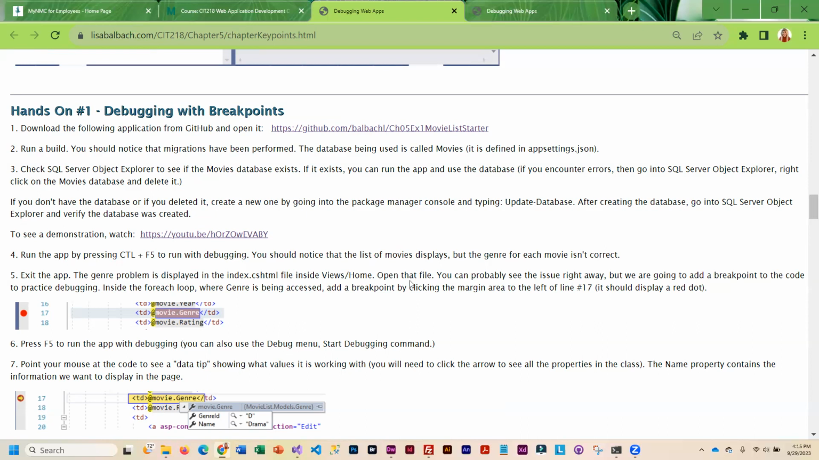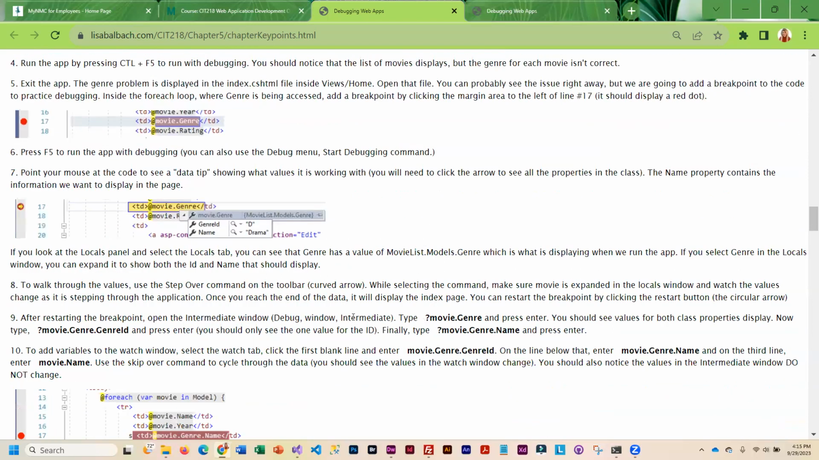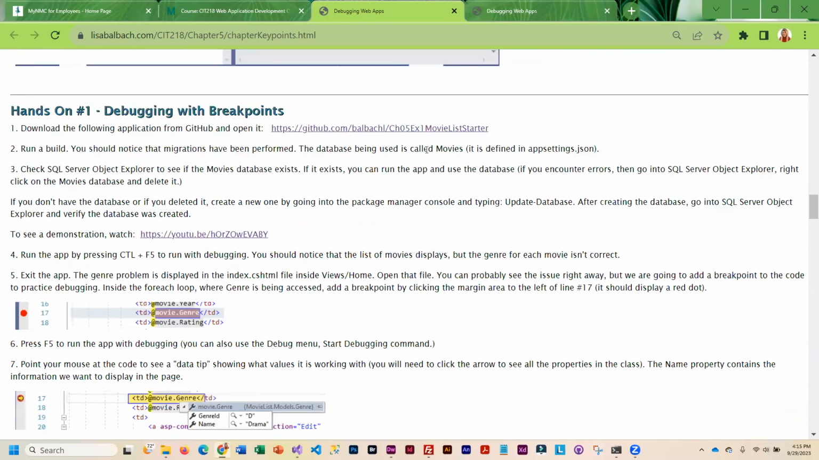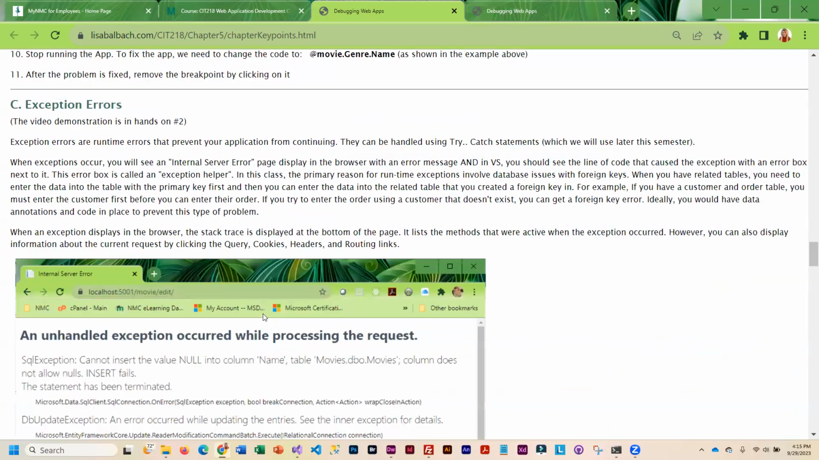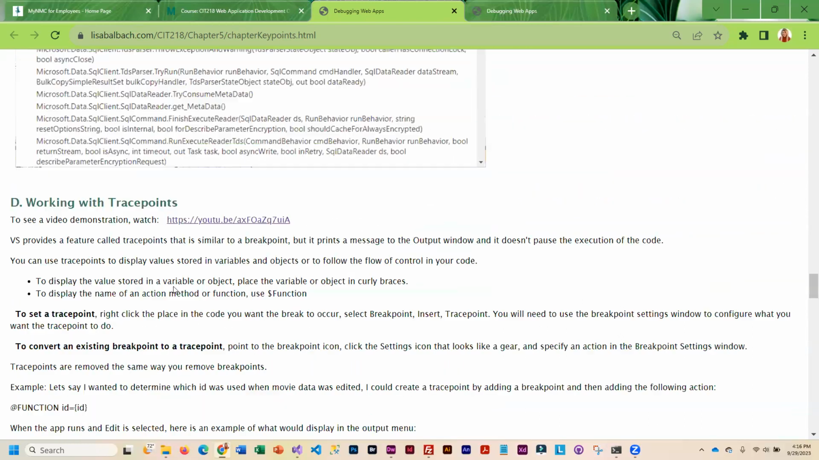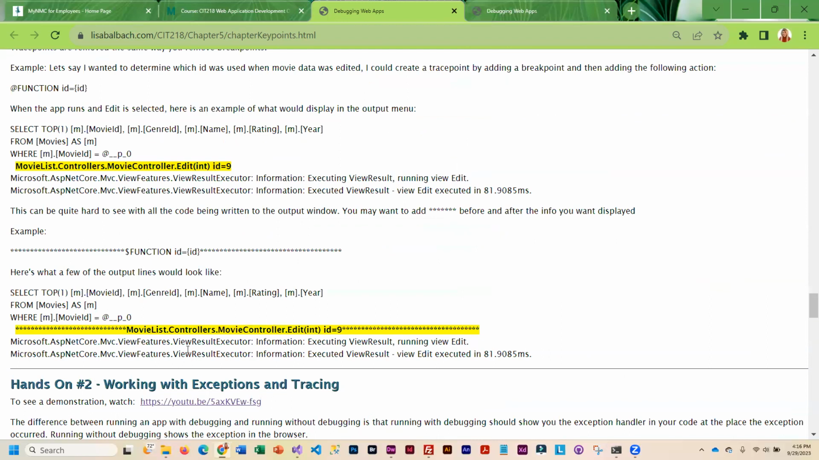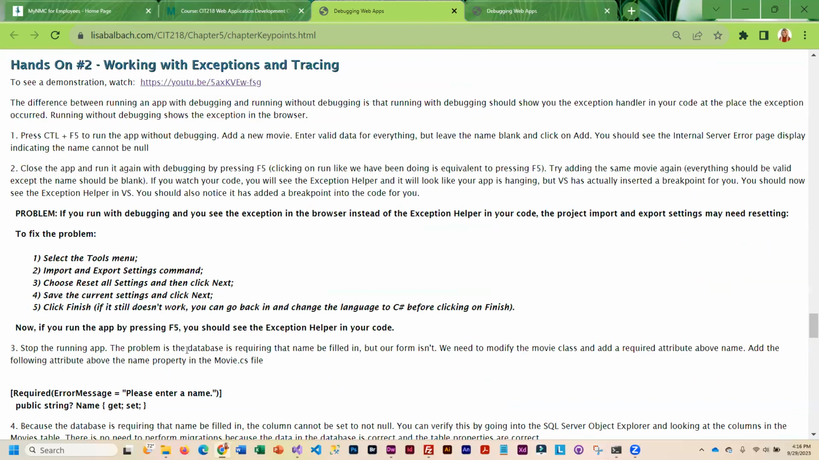The hands-on exercises are designed for you to practice using these troubleshooting techniques. And there are a couple of problems that are built into this Movie Starter app. And so you will have to do some problem solving and fix the app as you move through the hands-on. So you'll do hands-on 1, that's going to fix one problem. Then we get into exception errors and how to do trace points. And then hands-on 2 is where you're going to encounter an exception error and how to fix that error.